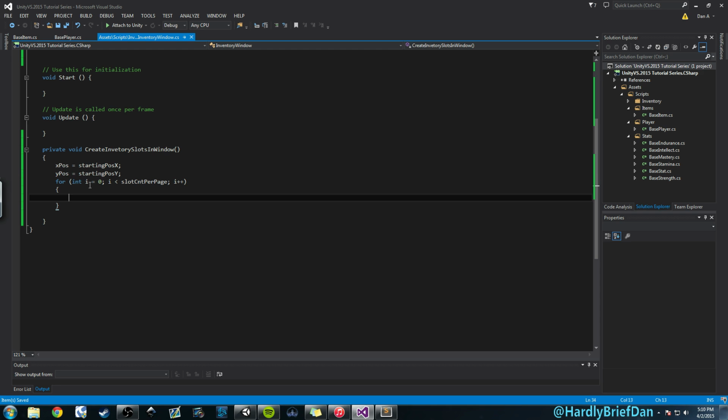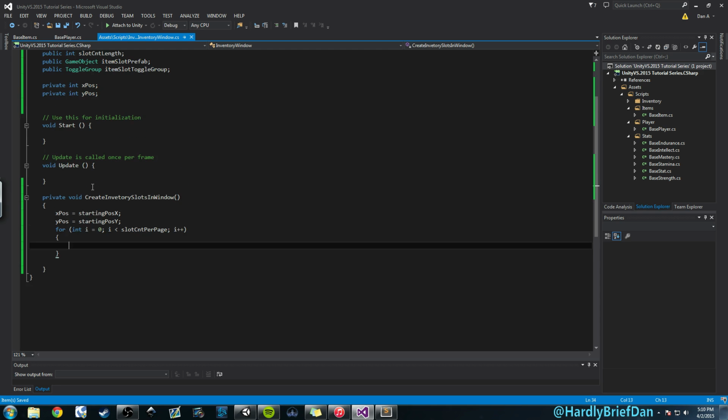And here is where we're going to write the object. The first thing that we need to do is instantiate the item prefab. The way we do this is by creating another private variable. It's going to be a private type game object, and we're going to call this our item slot. So when we instantiate the item slot prefab, we're going to store it in our item slot so that we can manipulate it. So we're going to say item slot is going to be equal to a game object, and we're going to say instantiate, and this is going to be our item slot prefab.